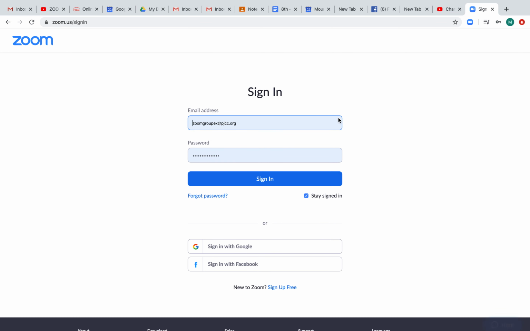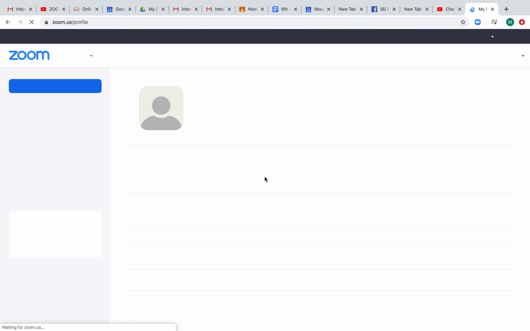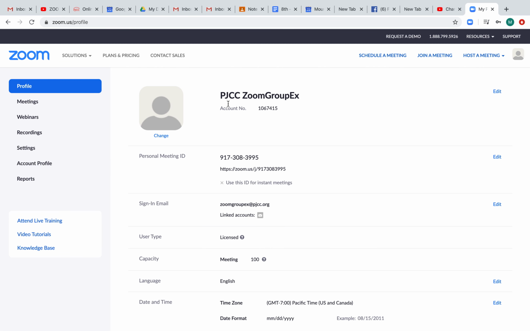And if you notice right here, I've already entered the Zoom Group X at pjcc.org address. And you can see here, I've already entered the password, I saved it. That's the one you're going to be using to access the pre-scheduled classes for PJCC. So I'm going to sign in, and it looks like this. On the top, it should say PJCC Zoom Group X, and it has all this information.